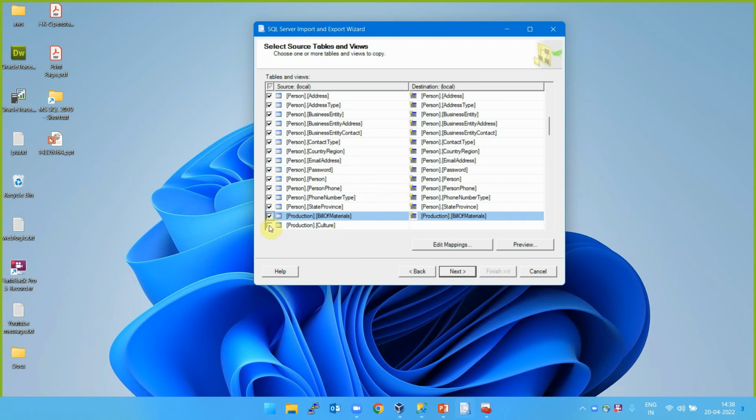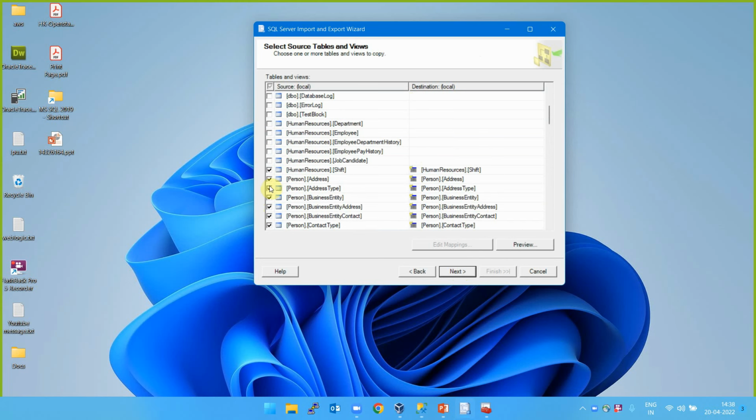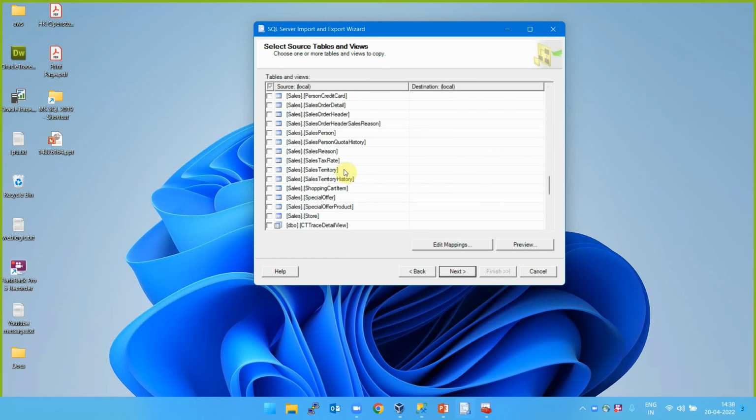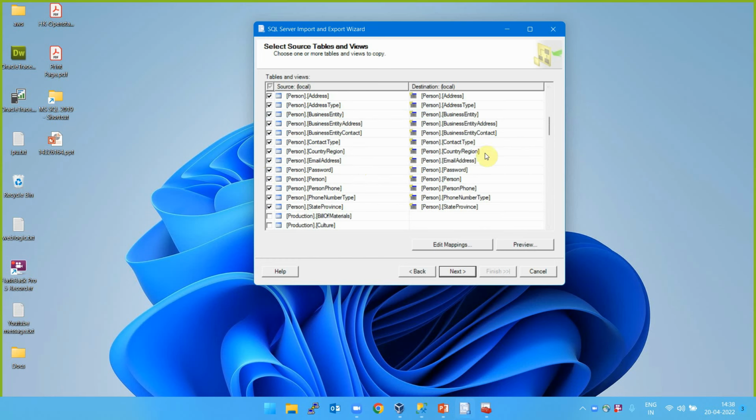Let's say these tables. Production, I'm not selecting. I'm selecting these specific tables only, and let's select human resource also. I'm copying these two, and I'm not selecting the rest. I'm not taking all the data. I want only this much data to be transferred.